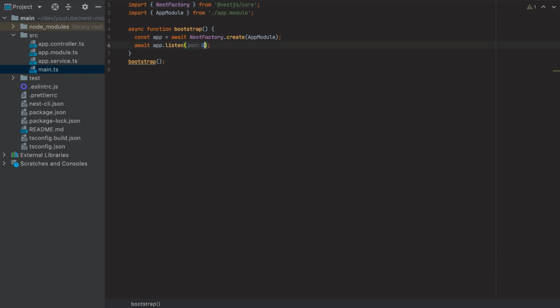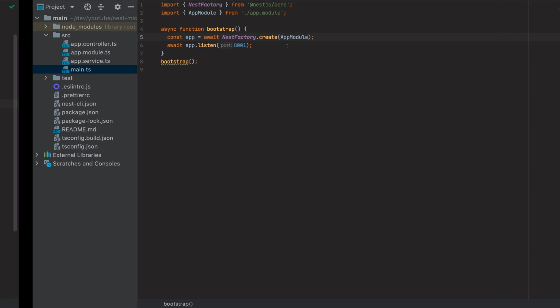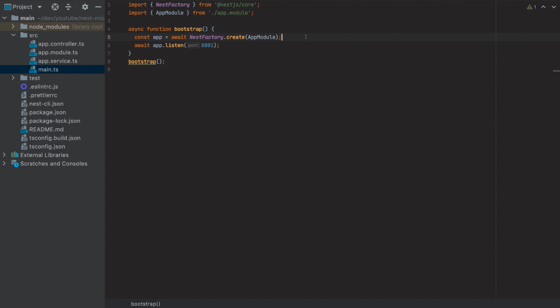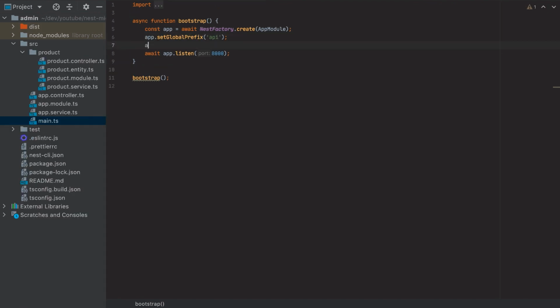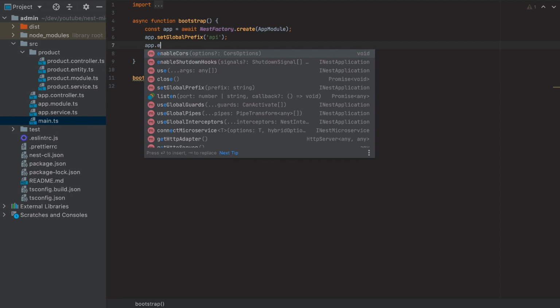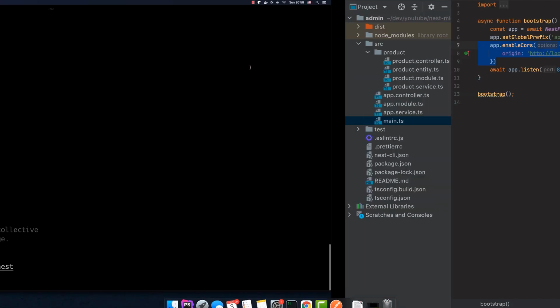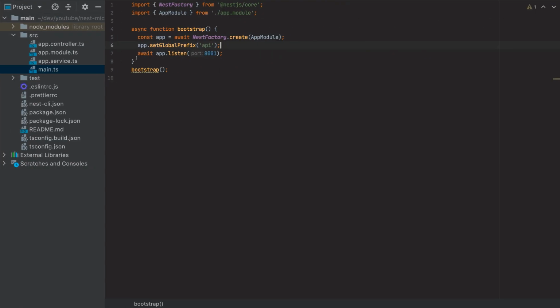Now the project will listen to port 8001. What else I will add from the other app is I will set also the global prefix to API. Also I will enable CORS. So enable CORS, and here we'll add the origin, and here we can put our front-end localhost. So localhost 4200 is for Angular, 3000 is for React, and 8080 is for Vue. I'll put 4200 and I will add here /.